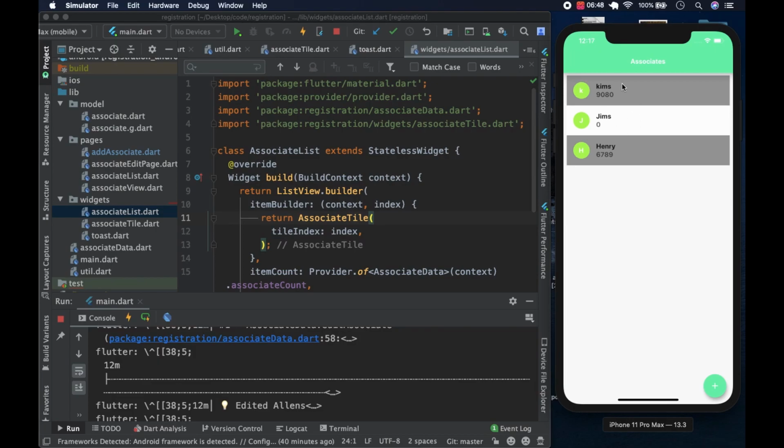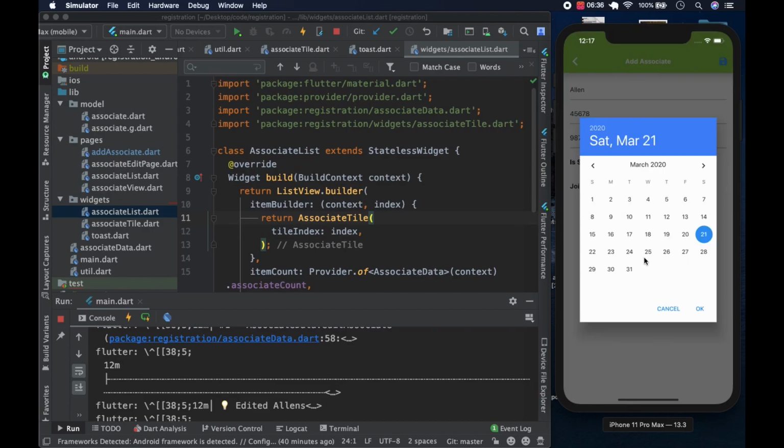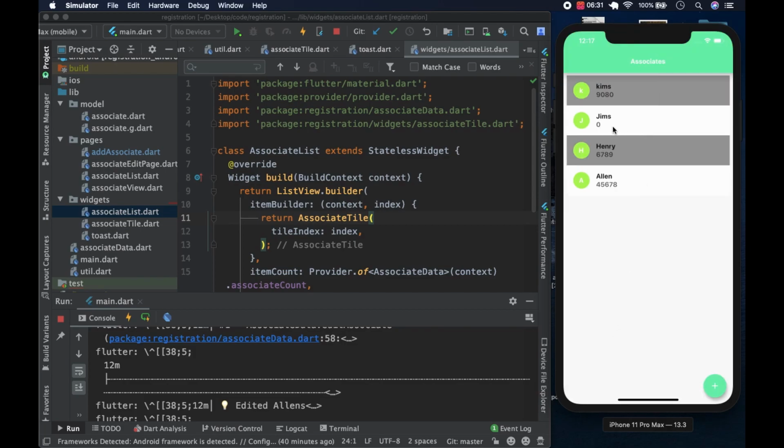Of course, when we add a new guy, let's add Allen again. His phone number is that. His age is that. He is not senior. His join date is this. We hit OK. Hit save, and you see it alternates the gray color. So if this is gray, this is white, this is gray, this is white, like so. We use it on the list view builder. Yeah, so that is basically the app, and that's what you're going to be building.